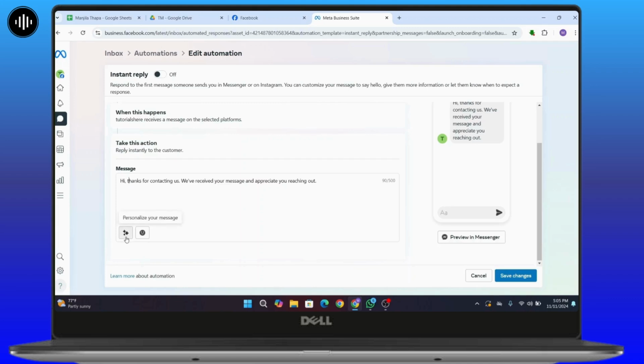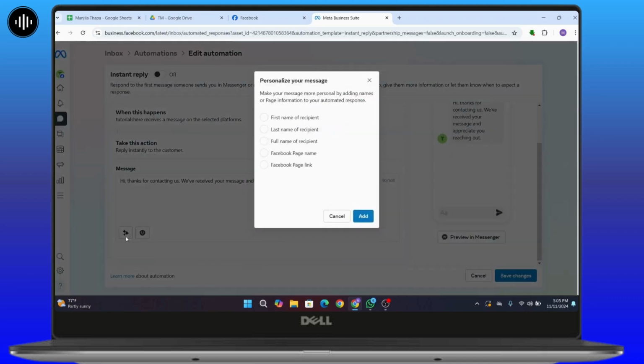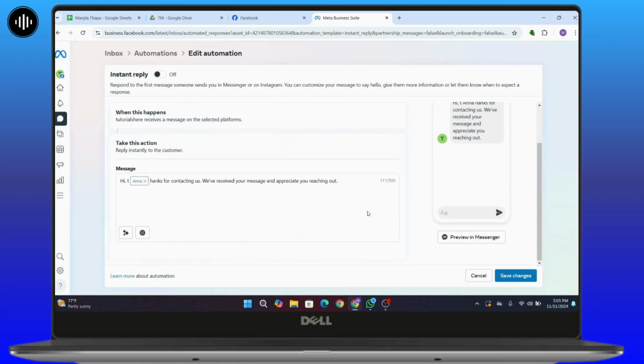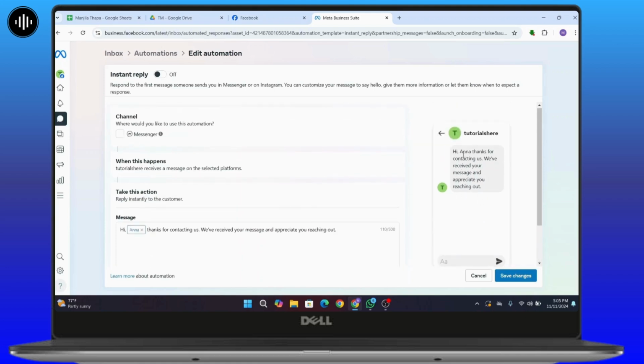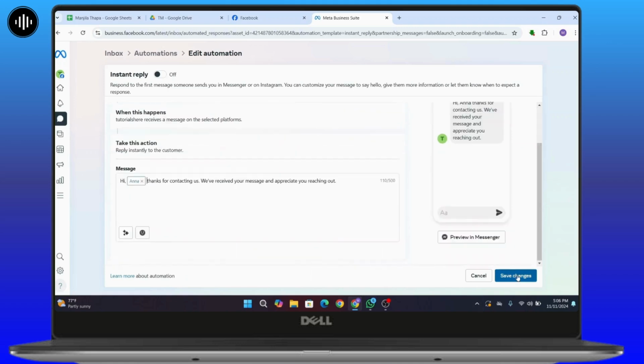For that, click on the personalize your message icon, and then you can personalize your message according to your preference. If you'd like to add the first name of the recipient, you can choose that, or the last name. For example, let's select the first option, that is first name, and then click on add. Now the first name is added here. Once you're done, you can view your message preview right in this section. And if you'd like to save this, you have to click on save changes.